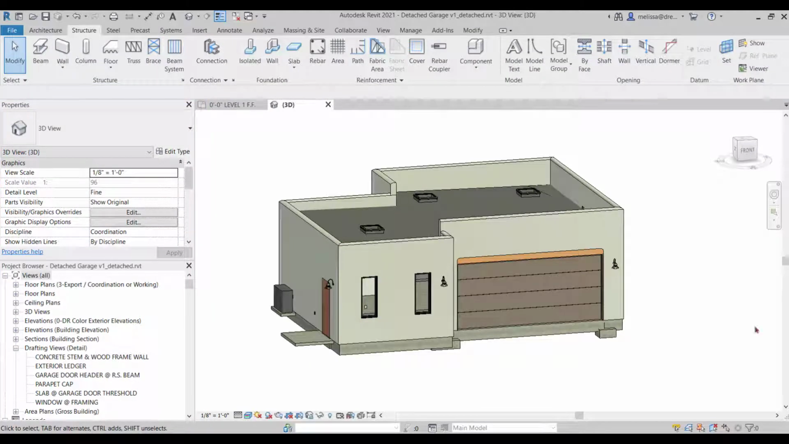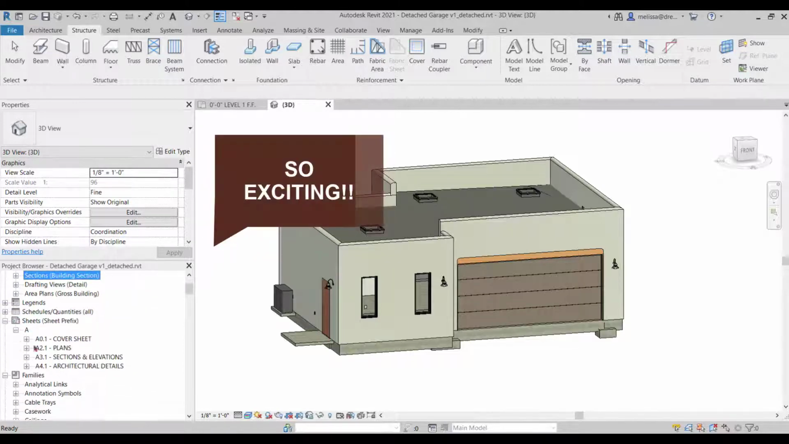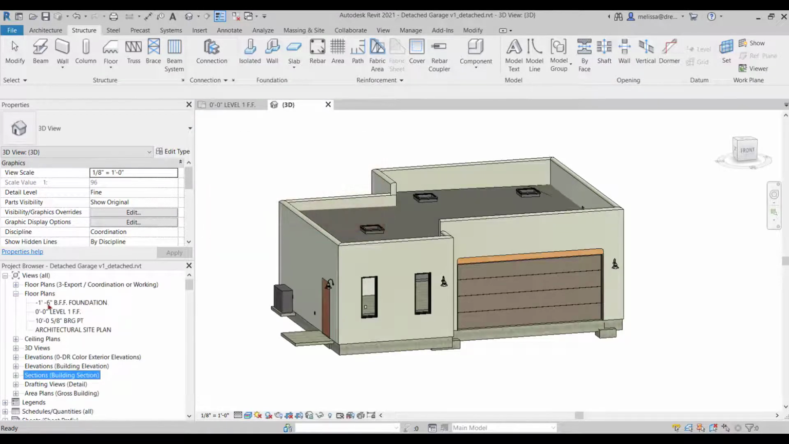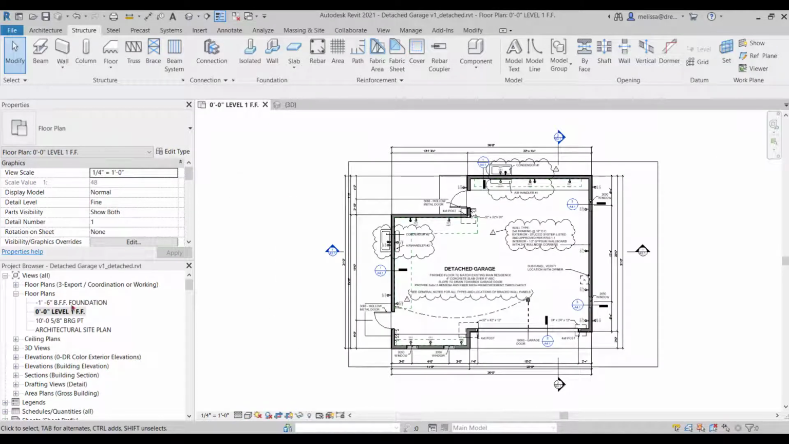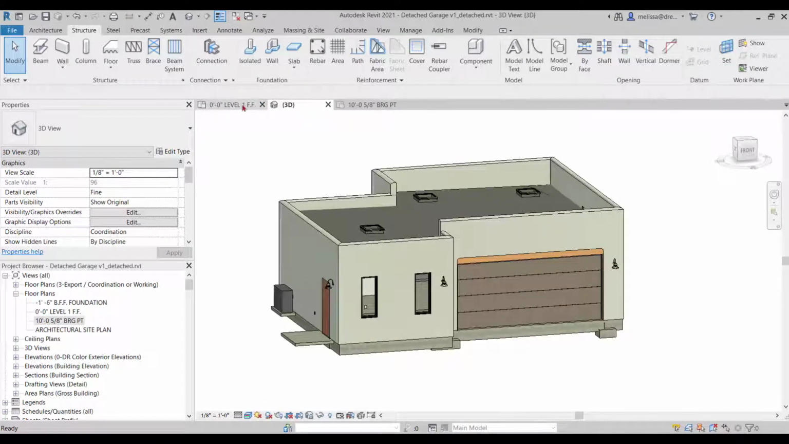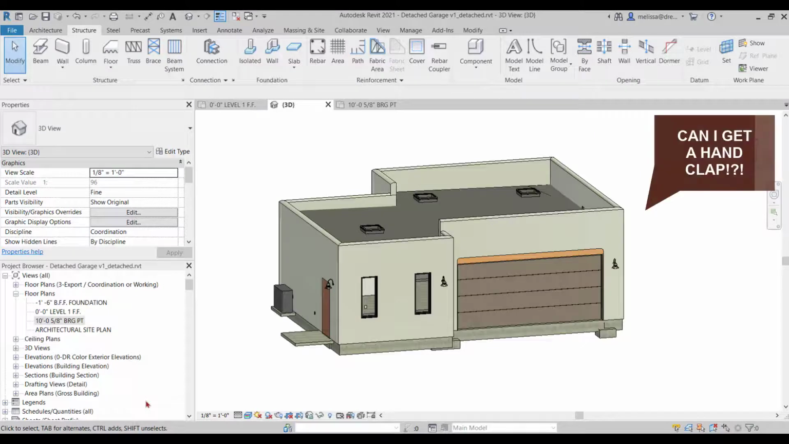In the project browser, this lists all your views, so all your floor plans, ceilings, elevations, legends, schedules, and sheets. So everything that you need to create the project is in this project browser. And when you open things, it just stacks onto each other, and you'll see they're listed as tabs here at the top. So that makes it very convenient to put together a large project, having everything in one file and not having to open multiple files to complete your set of documents.